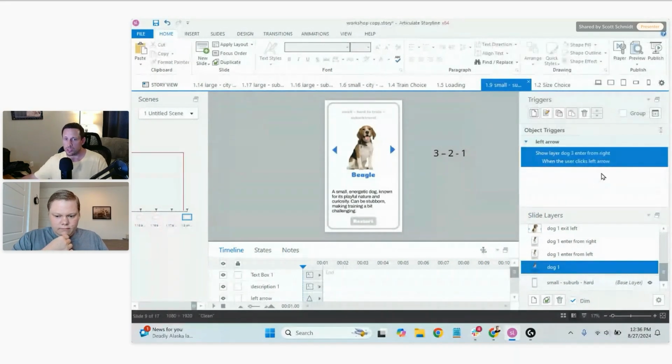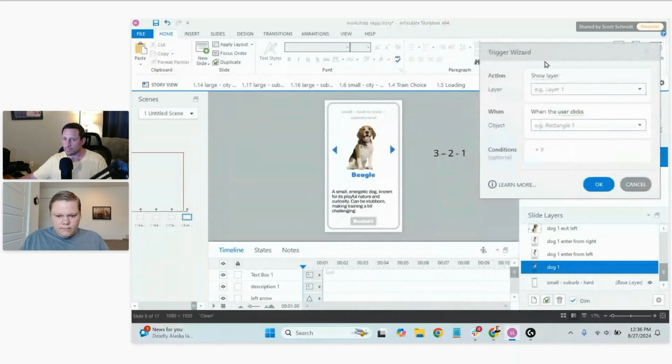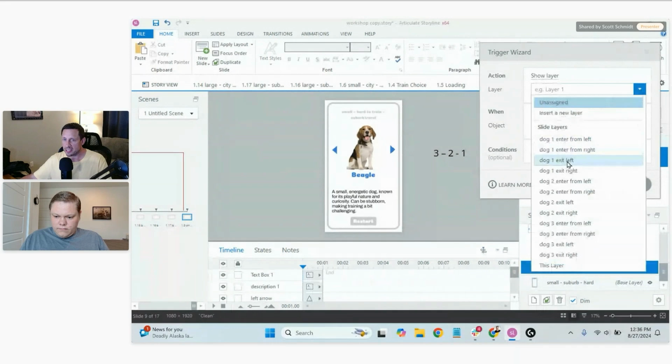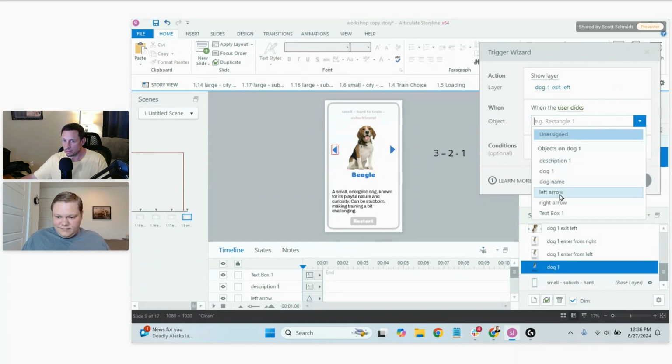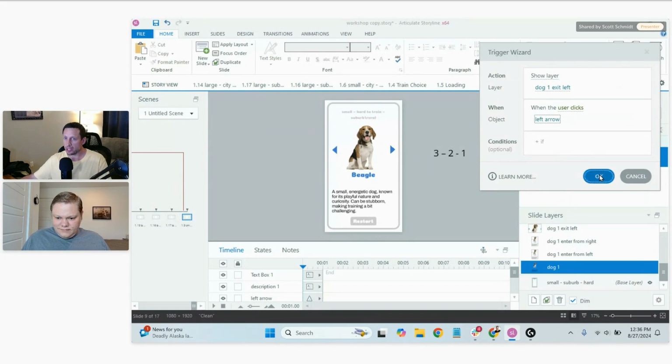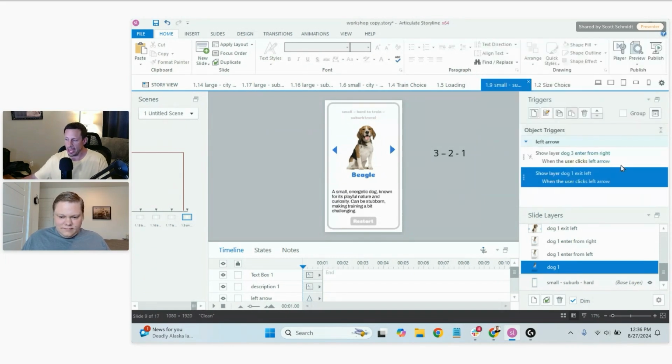But we're not done yet because we also need this dog to move off the stage, right? So here we go. I'm going to start another trigger. I'm going to show another layer. You can show multiple layers at once, folks. So I'm going to do show layer, dog one, exit left. Remember, we're clicking the left arrow. So this dog here needs to exit the stage to the left. So dog one, exit left. When the user clicks, and it's still left arrow. And then I'm going to click OK. So both of these are going to happen at the same time when I click the left arrow.